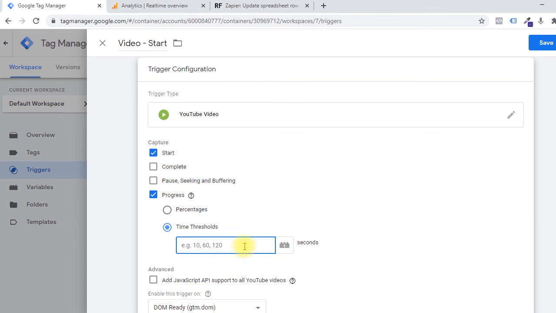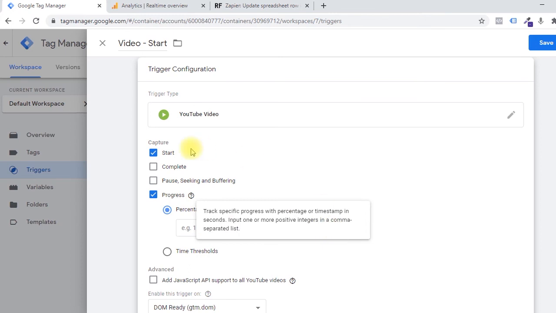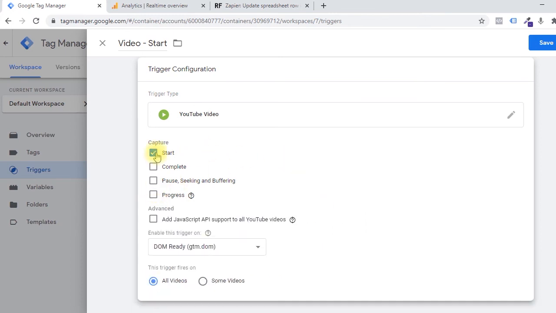Maybe you'd want to measure that specific point in the video. Otherwise, maybe you just want to gauge how many people watched 50% of it versus how many people clicked start and how many people watched the whole thing. So up to you there. We're going to start with the start trigger.